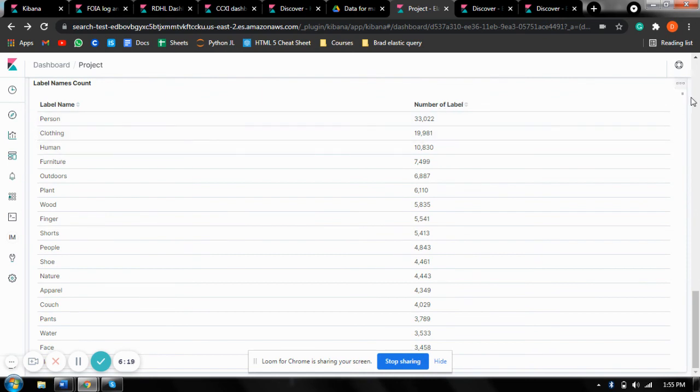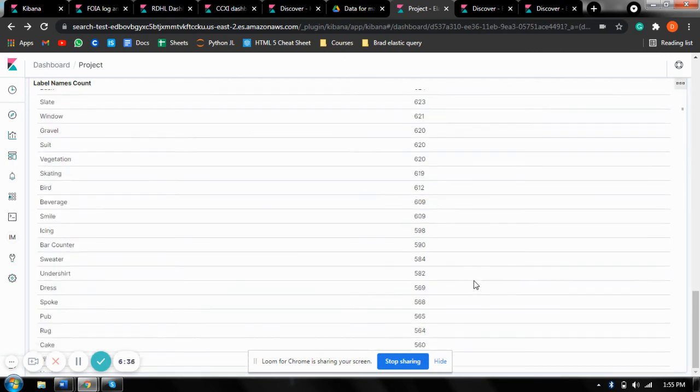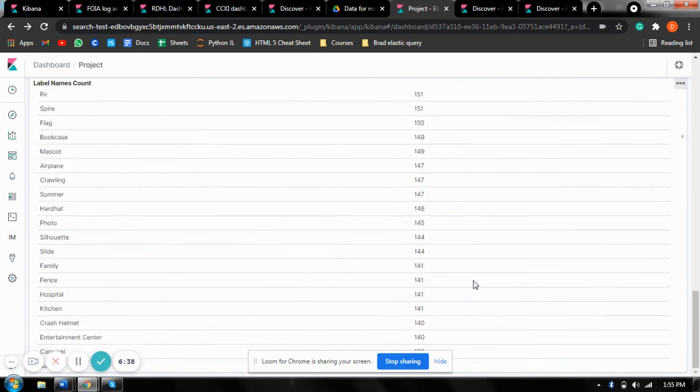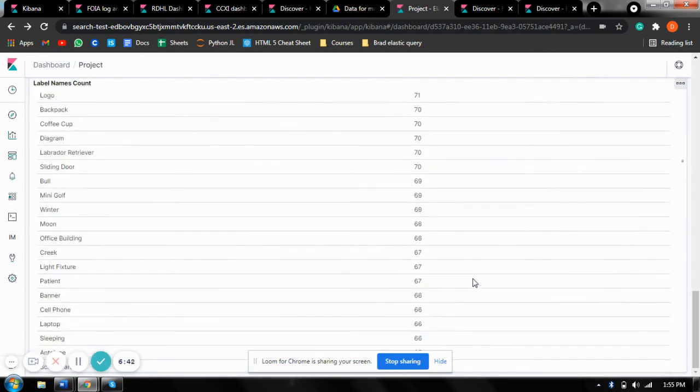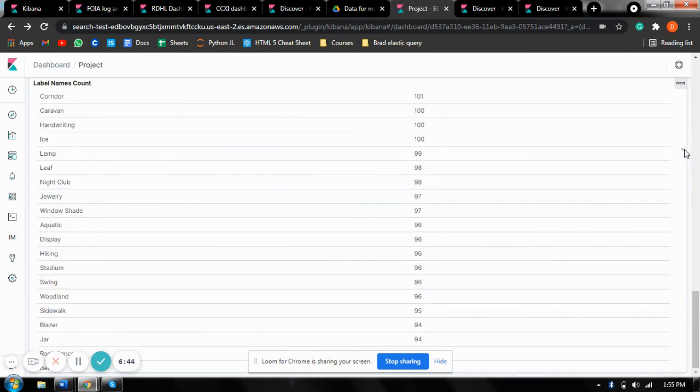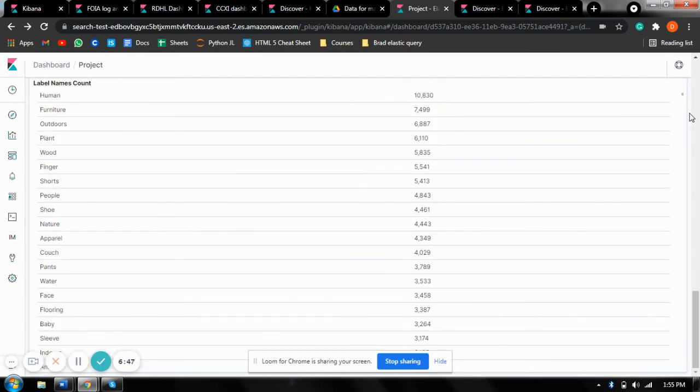A picture may have multiple labels, like a human and person will also fall in the same category. So we are just counting the number of person labels in all the data sets, and clothing. This is not excluding anything, and we can see there are thousands of entries here, thousands of labels for which we have the count. So that's all I did for the client here.